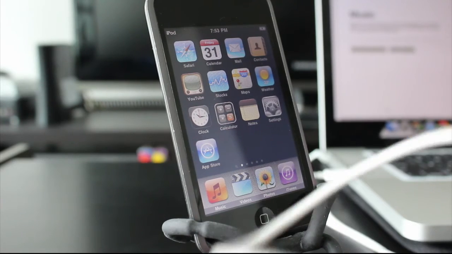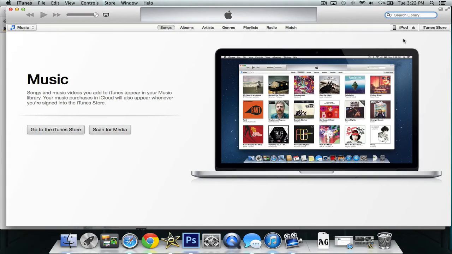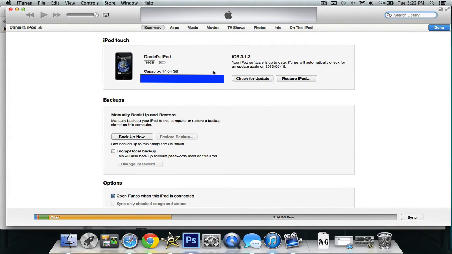All right, so now that that's all out of the way, what you need to do is connect your device up to your computer and open up iTunes. So now that we're in iTunes and our device has popped up at the top right here, what you want to do is click on that. Obviously this is an old iPod Touch. It's actually the first generation, so you can see it's only got 3.1.3. Yours will be more up to date, obviously, because you did the jailbreak.